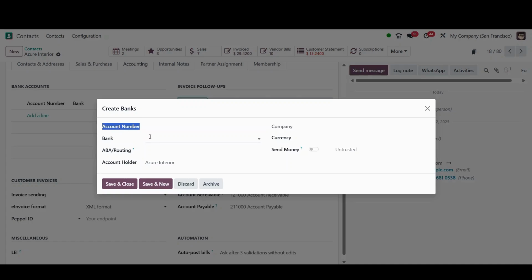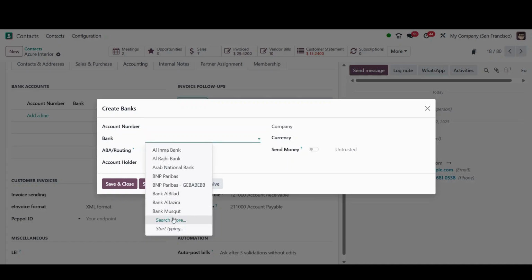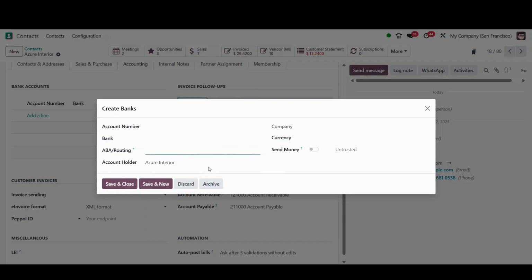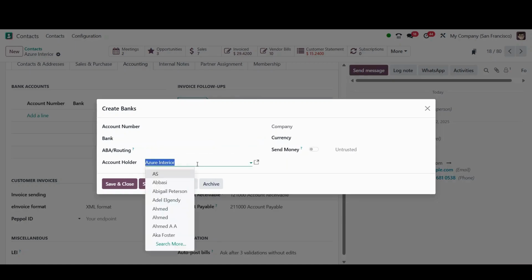Bank name. Select the bank from the list or create a new one. Examples: ICICI Bank, HDFC or Citibank. Account holder name. The legal name under which the bank account is registered. This is important for reconciliation and avoiding fraud.